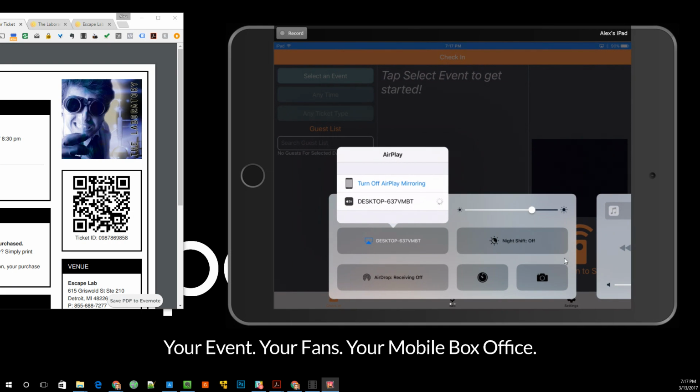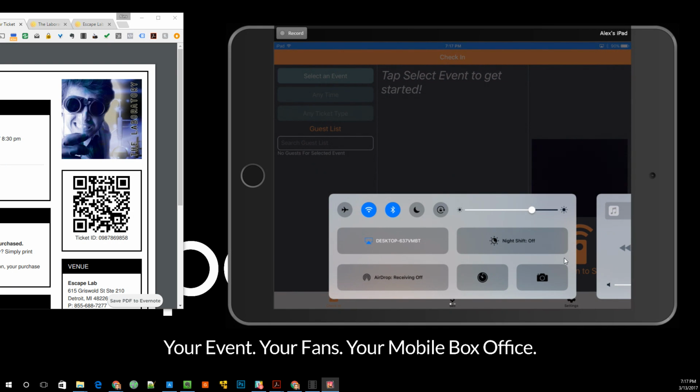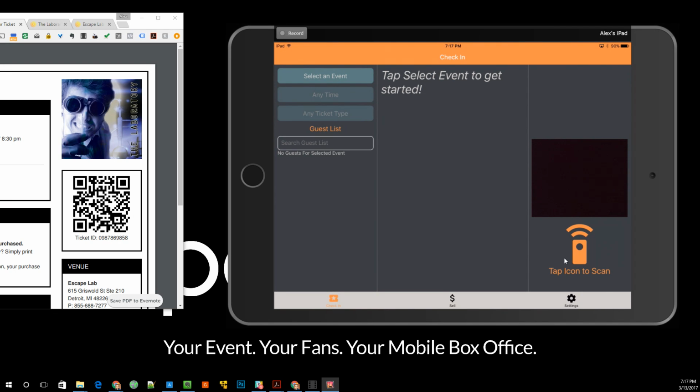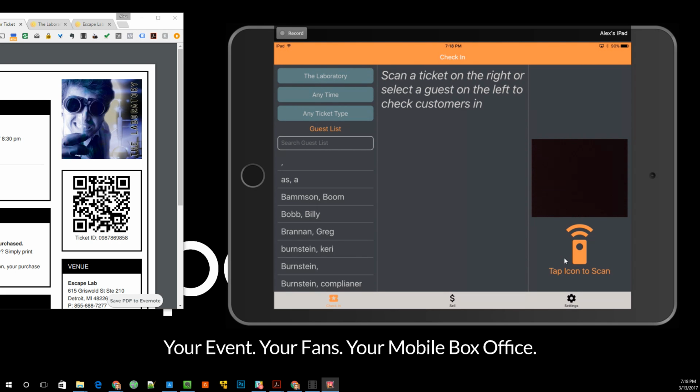Go on to the next phase. Cool. So this is the Passage Manager app, and this is the app that you will use to check people in at the door. If you'll notice in the top left, it says select an event right now. So I'm going to go ahead and tap that. I'm going to look through my events for the event we're talking about, or the room in this case, and I'll select the laboratory because that's the one we're working on.